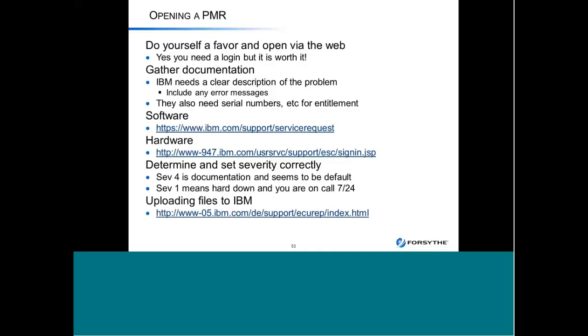To open a software problem right now, you go to the service request link. To open a hardware problem, it's a different link. They are planning on combining those. I don't think they have yet.